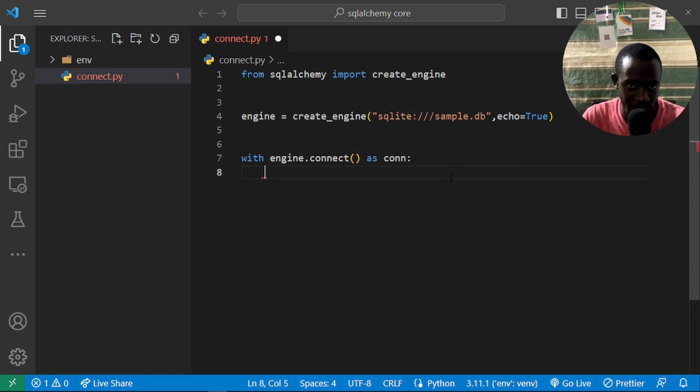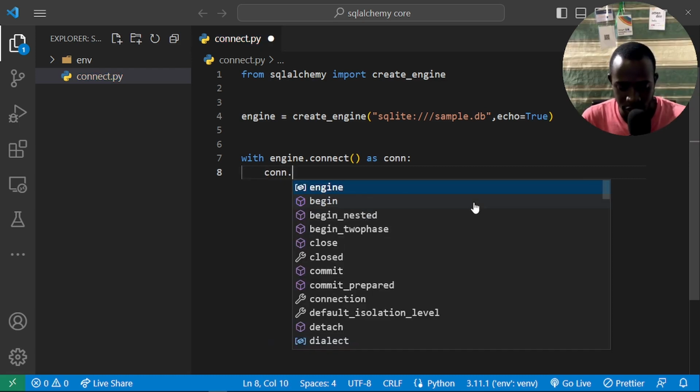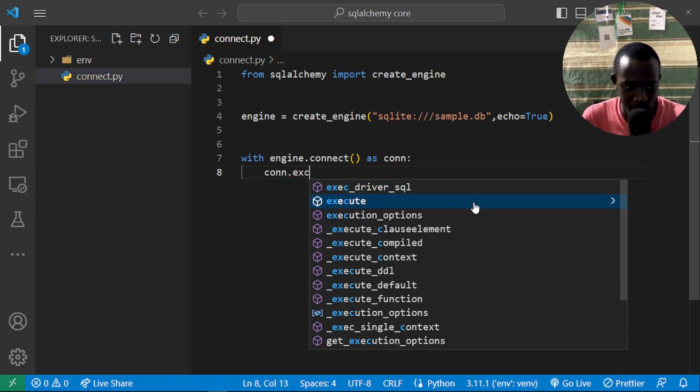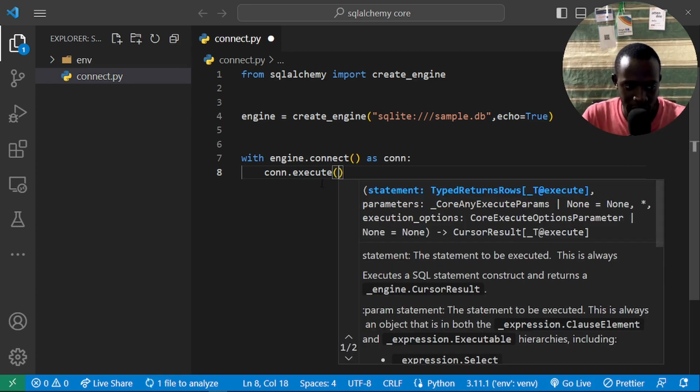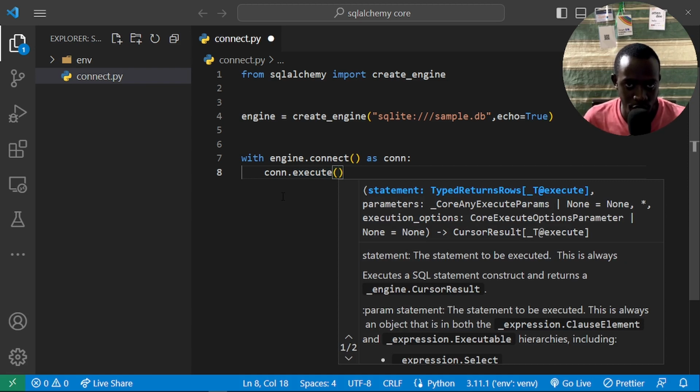So this is just the with statement. And in there, we can connect and execute some simple SQL. In this case, we're going to call our connection object's execute, and in here we're going to need a statement. For us to execute a statement, we're also going to need the text function that comes from SQLAlchemy, as this will allow us to translate our string into a valid SQL statement that this connection object is going to execute.